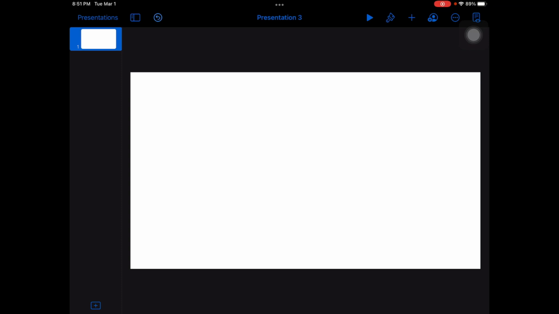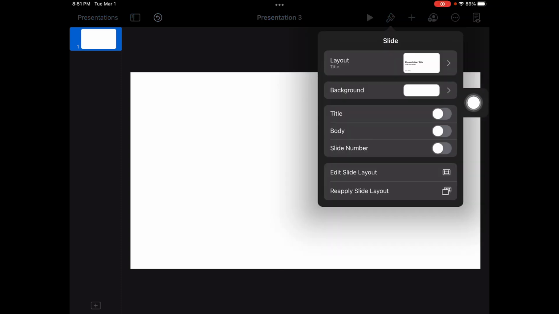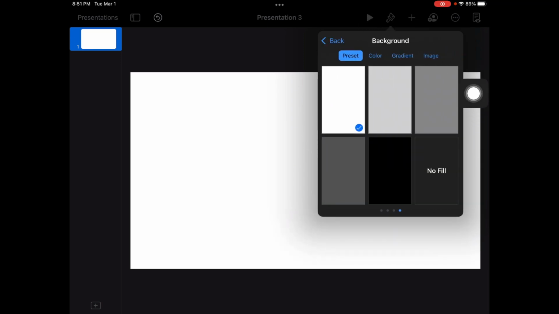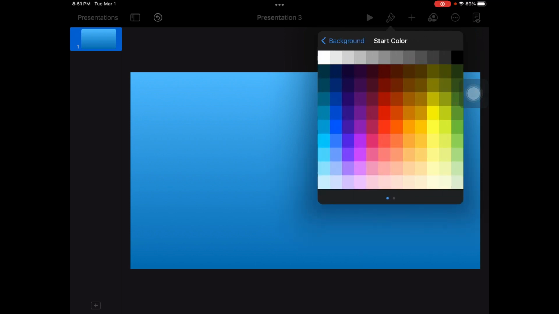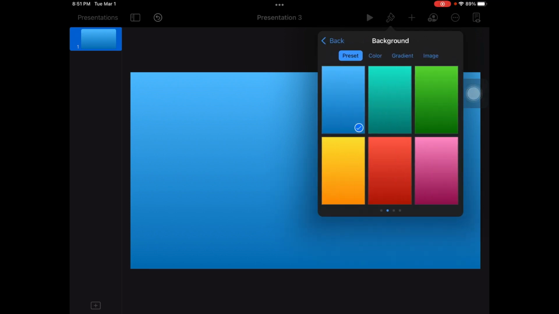Before I start, I'm going to tap on my white background. I'm going to give it something a little bit different. I love going to the Paintbrush, tapping on there. I love gradient backgrounds. Well, maybe not that one though. But what we'll do is we will go through and give it a color. There we go. Something a little fresh.